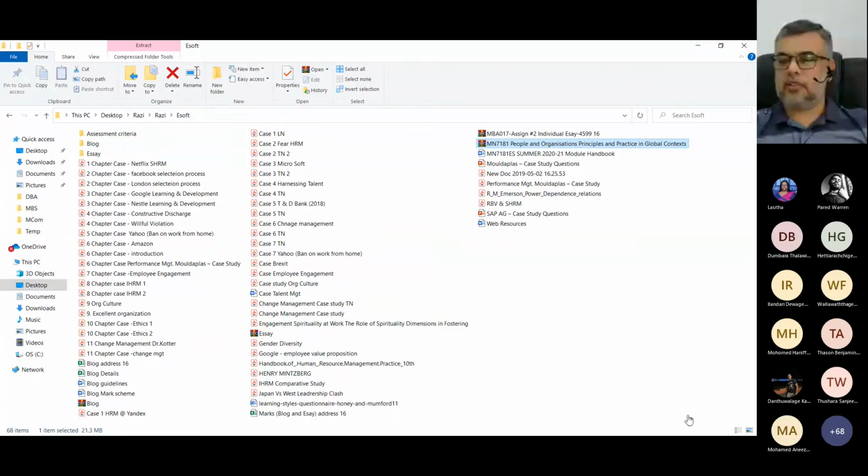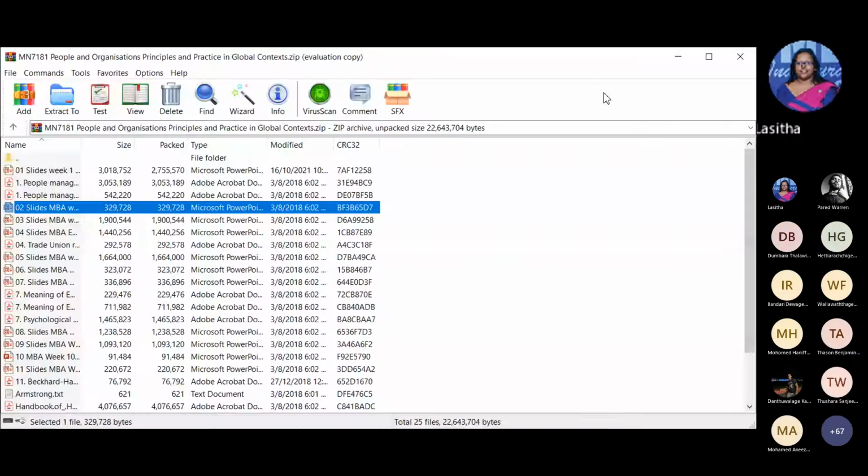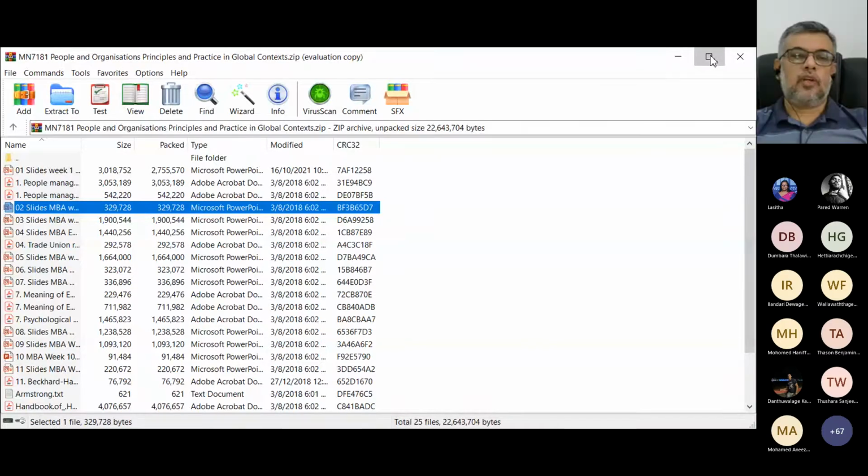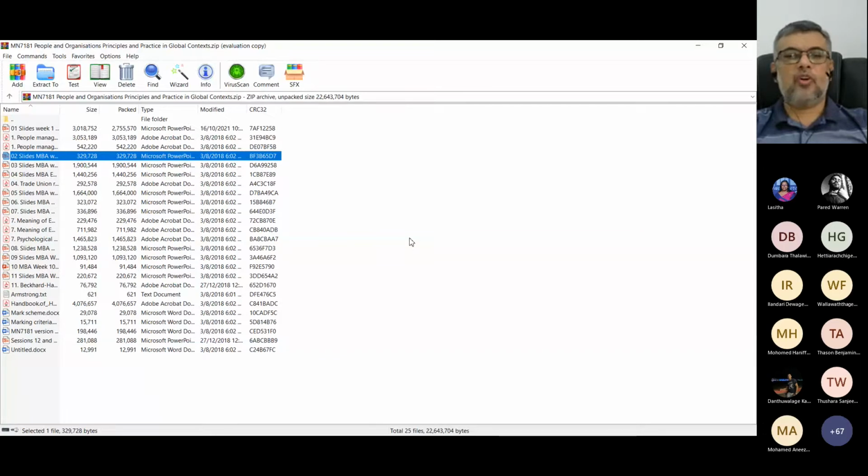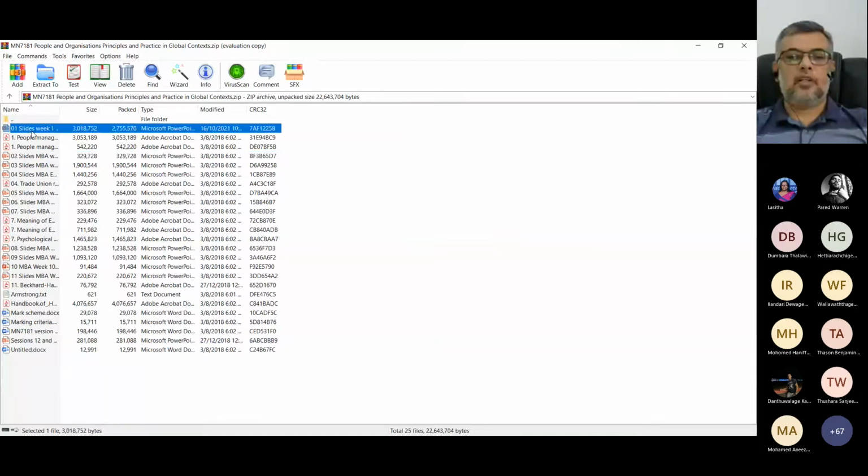Okay, now I believe that Lasita might have shared with you all a soft folder where you will find something like this. Varan, can you see here slide number 1, slides week 1, something like that? So this is where you can find your PowerPoint slides plus the reading material for this particular module. I hope you're able to find it.